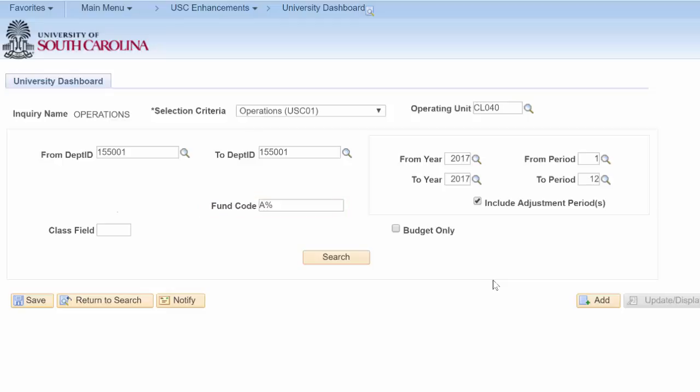If a value is entered in the class field, the only results that will be returned are those transactions that require a class to be entered in PeopleSoft. If there were transactions where the class was not entered, they would be excluded and the balances returned could possibly be incorrect.